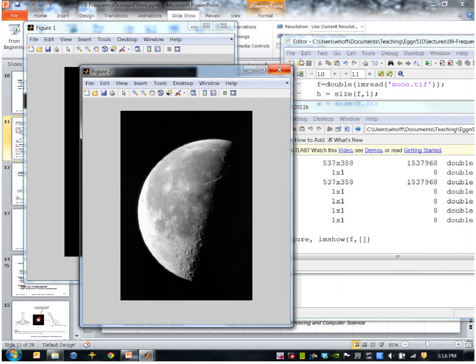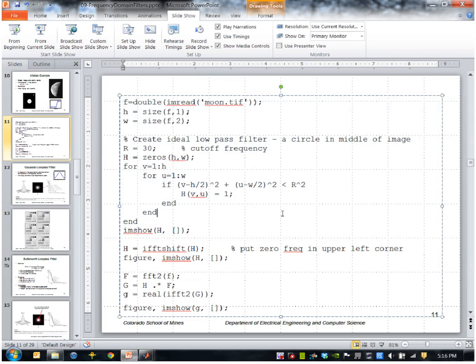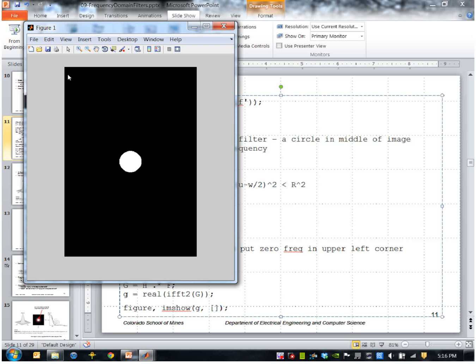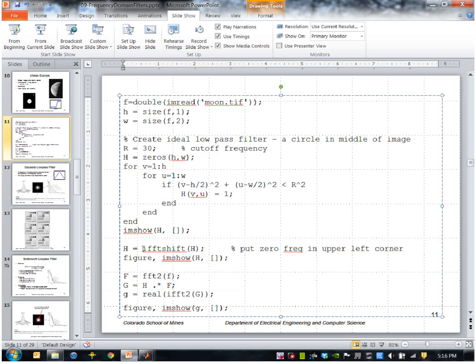Okay, so now I want to take the transform of that, but the zero frequency for a Fourier transform, remember, is up here in the upper left-hand corner, not in the middle of the image. So I need to shift all this up to there. So the way I'll do that is using MATLAB's function ifftshift. So let me go ahead and run that.